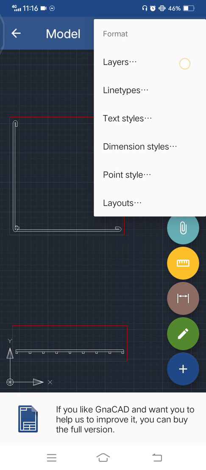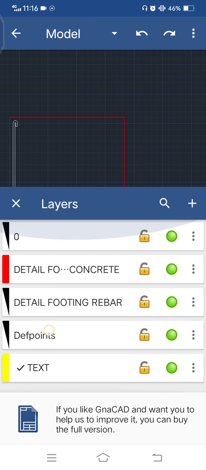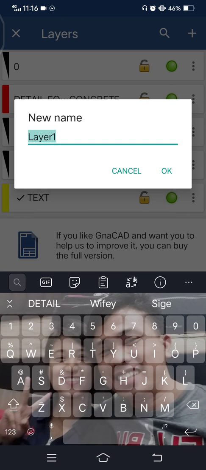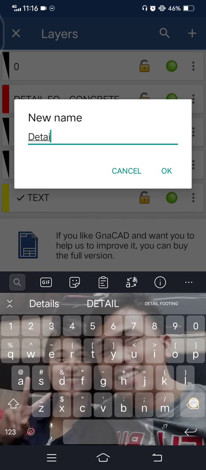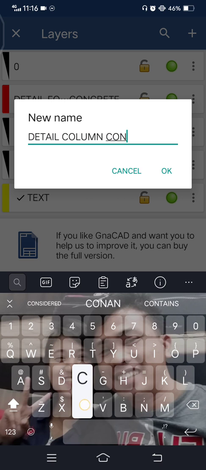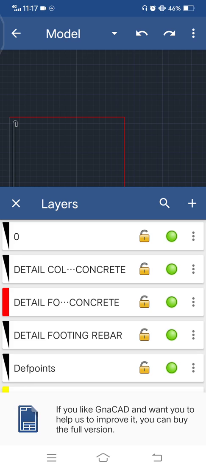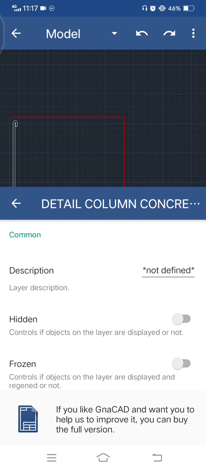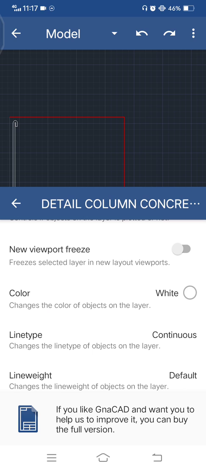So click format, then layers po. Tapos as you can see, I already created layers na ginamit po natin dun sa previous activity about footing details. So right now, we're going to create new layers, then name it detail column concrete. Then the color of this detail column concrete should be red also.